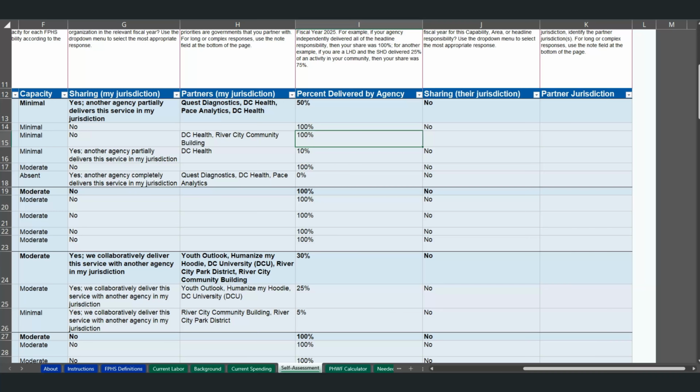So 100% of the service was delivered by your health department, or there was no service delivered by your health department, but that responsibility is still stuck with the health department. Similarly, if you selected another agency completely delivers this service in my jurisdiction, this should be 0%, indicating that your health department did not participate in the delivery within this jurisdiction. Again, another health department delivered this on your behalf or another organization.